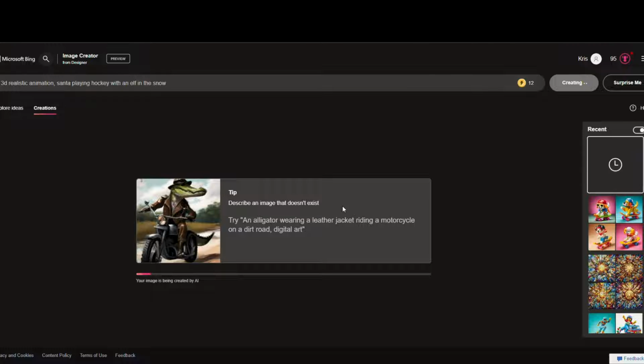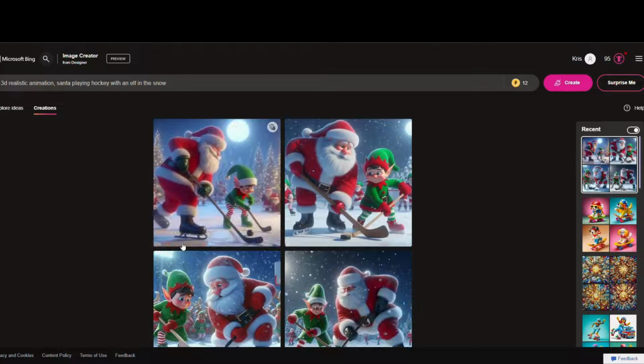Oh, this is a tip I've never seen before. An alligator wearing a leather jacket riding a motorcycle on a dirt road, digital art. It's like Indiana Jones on a motorcycle to me. Oh, and here we go. Let's see.